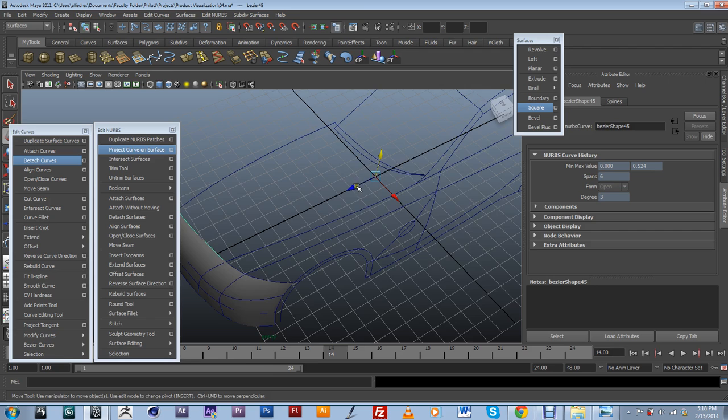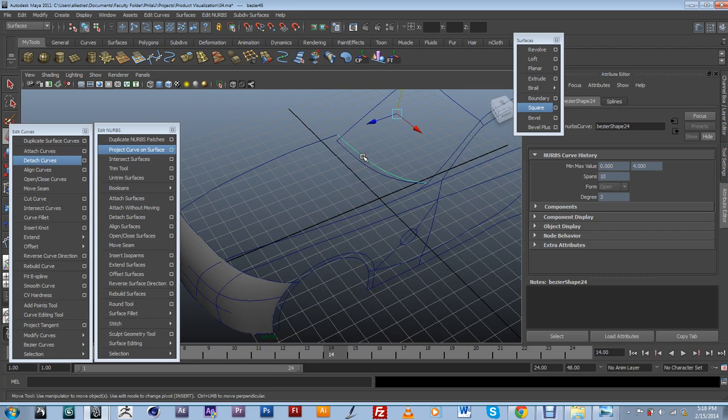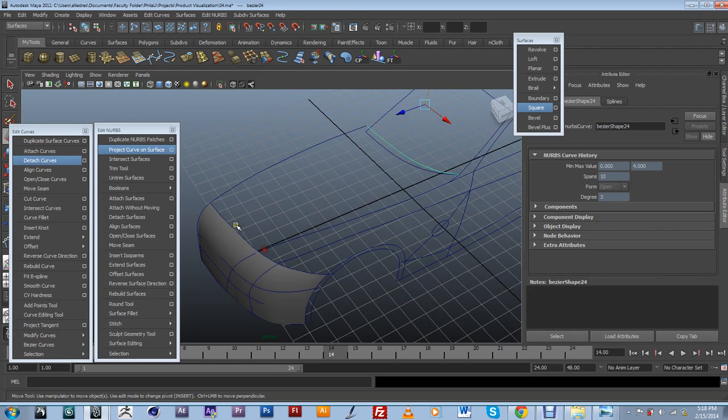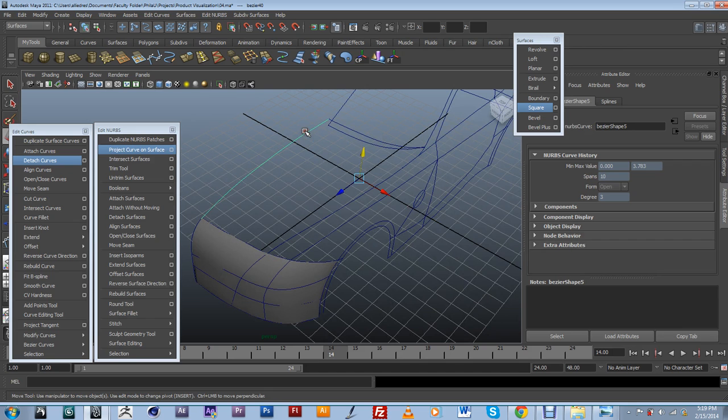So I probably want to rebuild this one to have 6 spans, just like the bottom one right here. And then I want to rebuild this one to have 10, like the one on the other side.